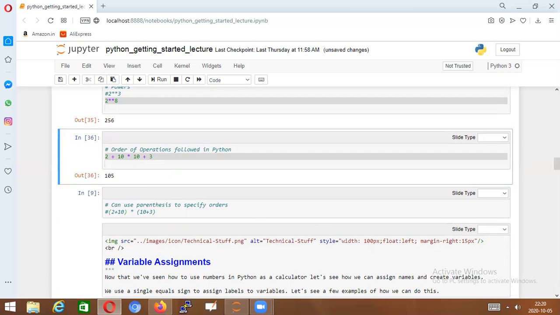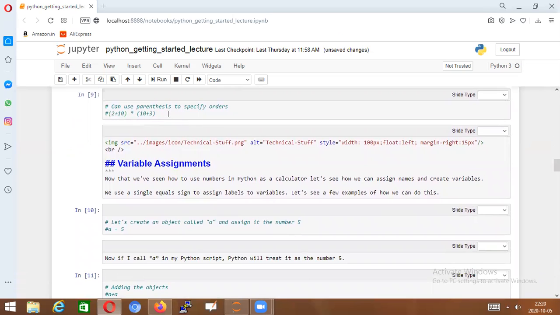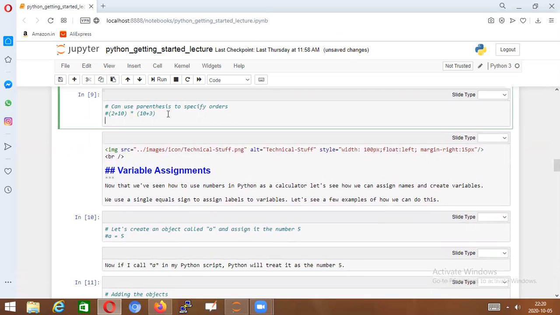Next, we'll come to if you want to customize operations. Customized operation means first you need the addition, then multiplication. At that time you put the brackets. So this is a customizer. Okay, that means when you put these brackets, for example, here, 2 plus 10, 10 plus 3, same output.